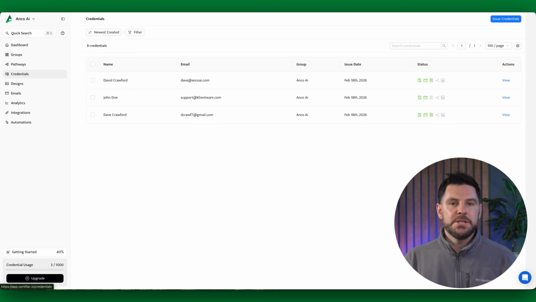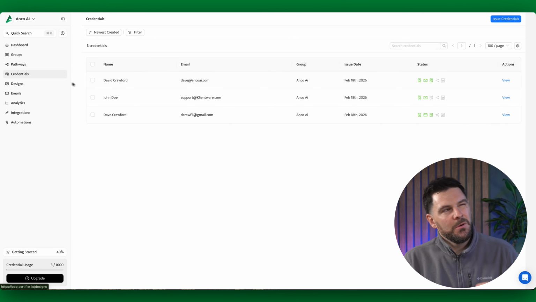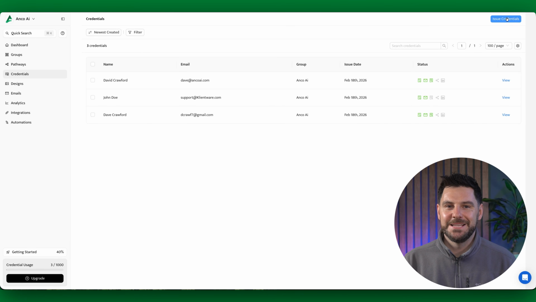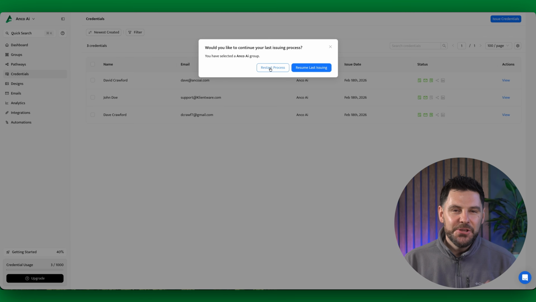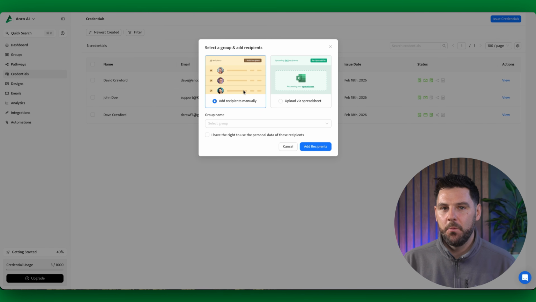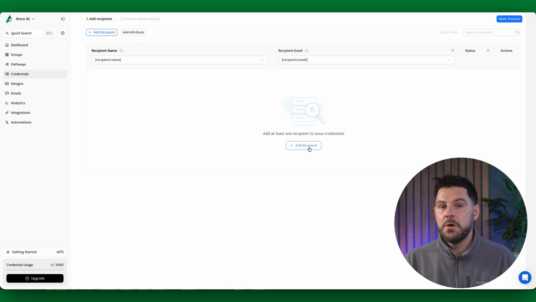And this is really where Certifier saves you a serious amount of time. When you go to issue, you've actually got two options, or well, maybe three, because you can automate it as well, but I'll get to that in a second. You can add recipients manually one by one, which is useful for smaller batches, or you can upload a spreadsheet and do everything in one go. Either way, you start by selecting the group you've set up, so Certifier already knows which design and which details to attach to each credential.